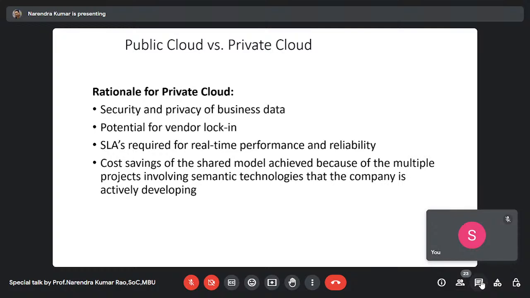What is the reason for going for a private cloud? Why should we go for a private cloud? We want security and privacy for our data, and we have the potential for vendor lock. So the vendor can always tell this is what I want and I will not share it. And SLAs are nothing but service level agreements. So they are very much required for real-time performance and reliability.